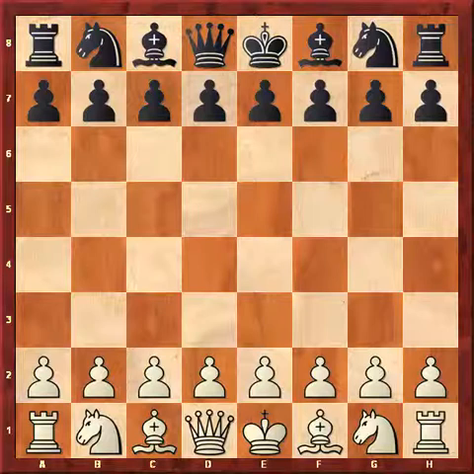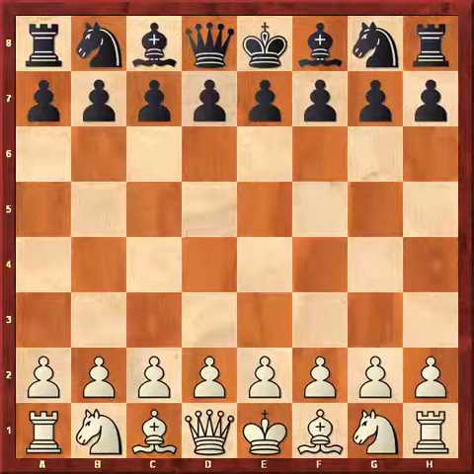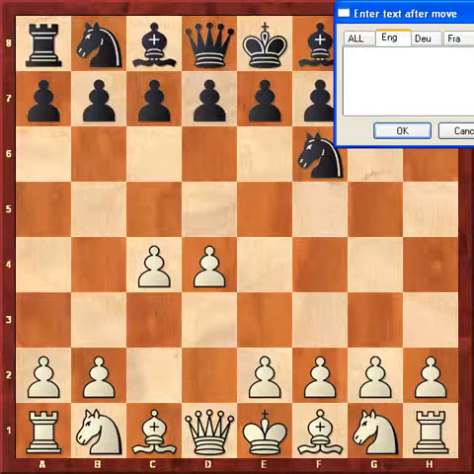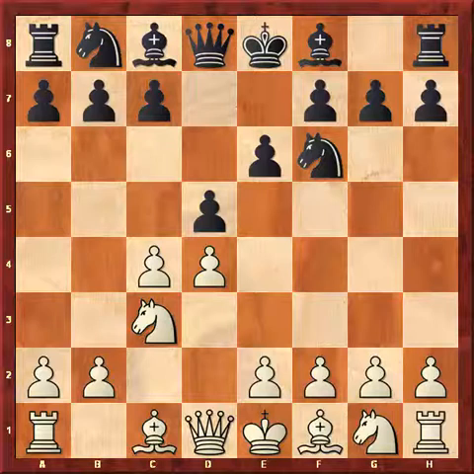Okay, in this class I'm going to show you a single idea game, an easy positional game without much complications. This was a game played between Anatoly Karpov and Nigel Short in the World Championship 1989. d4, Knight f6, c4, e6, Knight c3, d5, c takes d5, e takes d5.